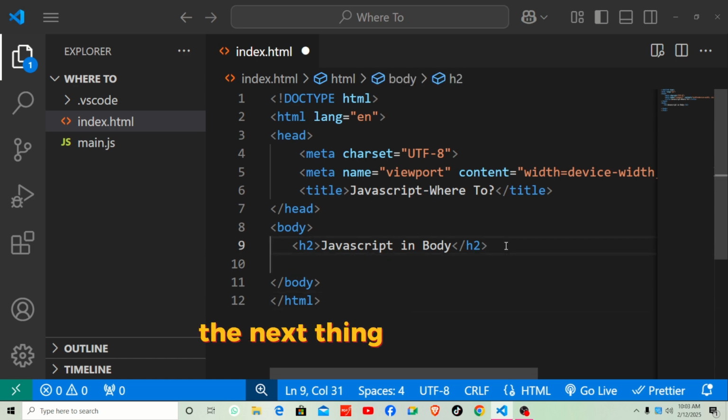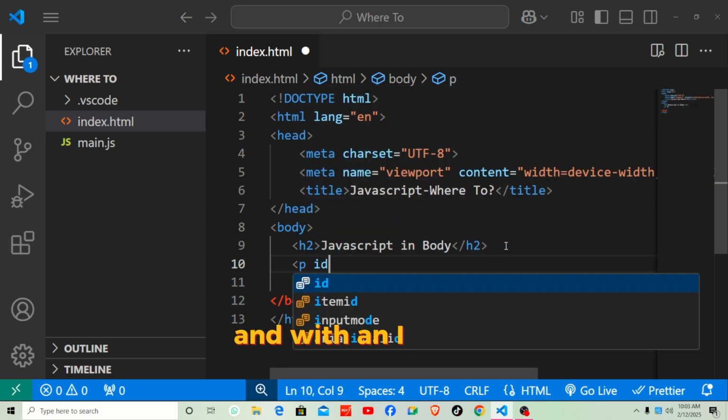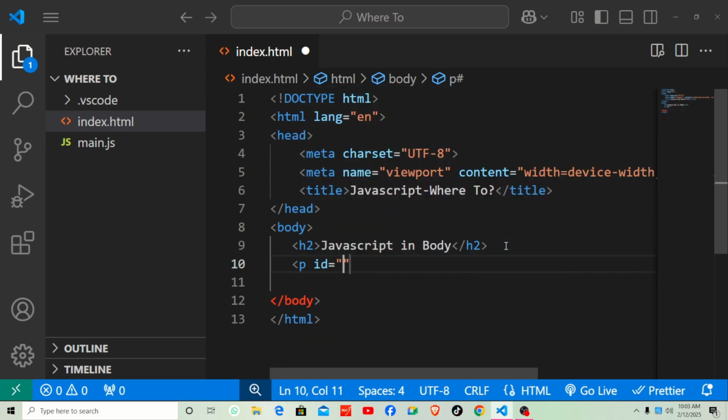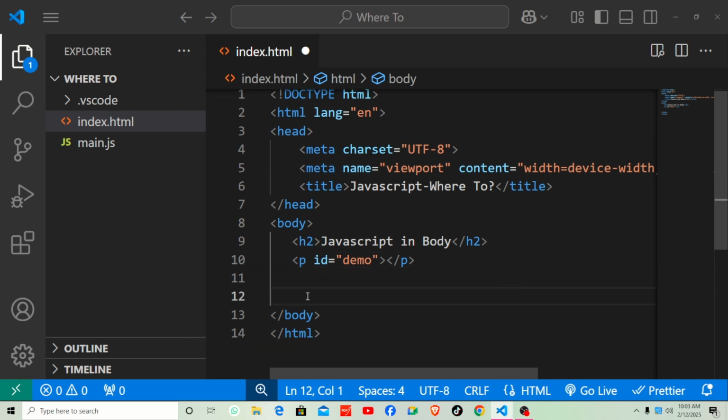The next thing down here, what I'm going to do is create something like a P with an ID here. In this one, I will say demo, which I'll have to target using my JavaScript. Now, down here, within the body tags, it should be down here.